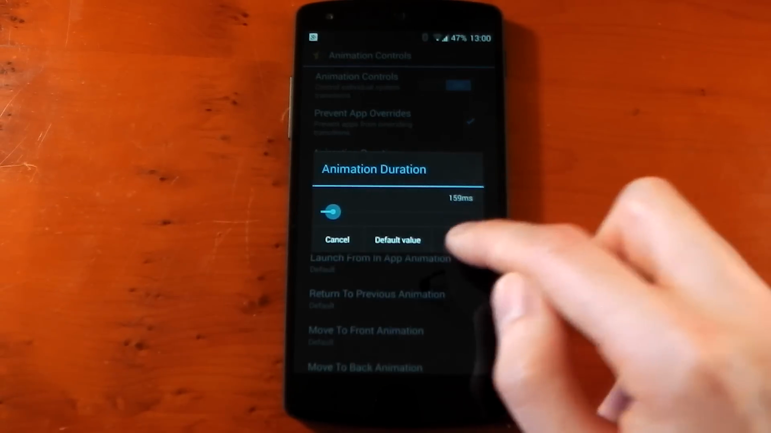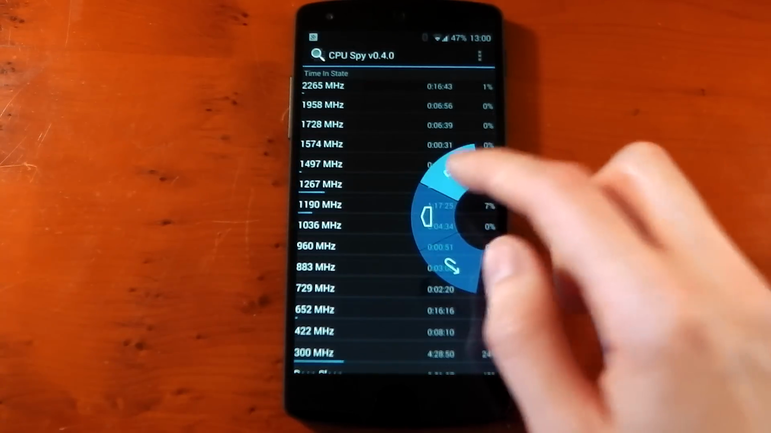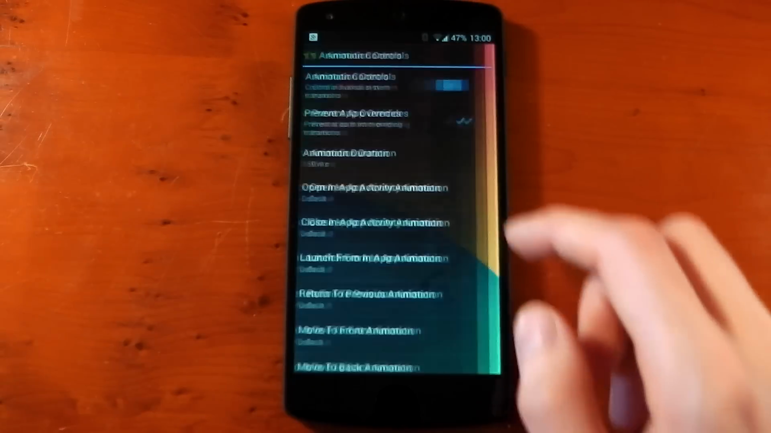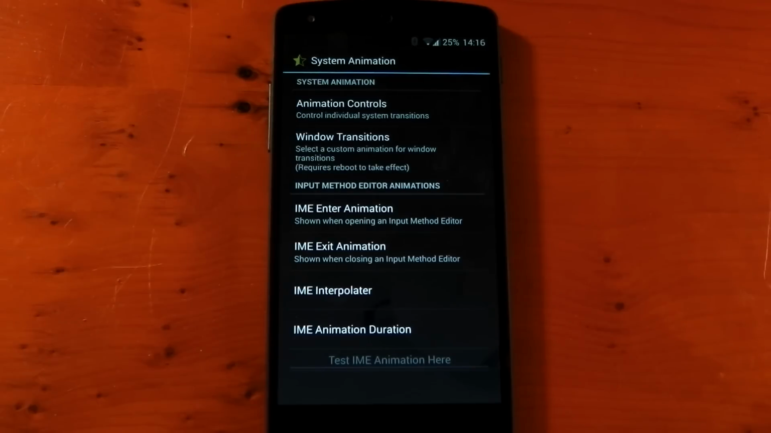You can make it faster, and then if we try the same thing, you'll see it's a lot quicker. So there's loads of different things you can change in there as well. I'm just going to leave these off for now. Window transitions can also be customized, but you can see here it requires a reboot to take effect.